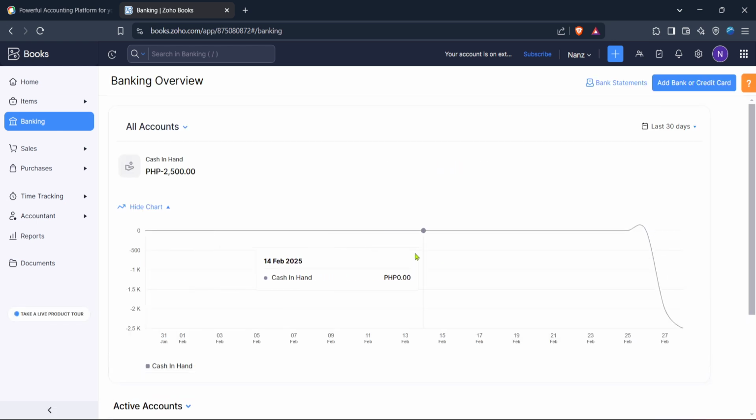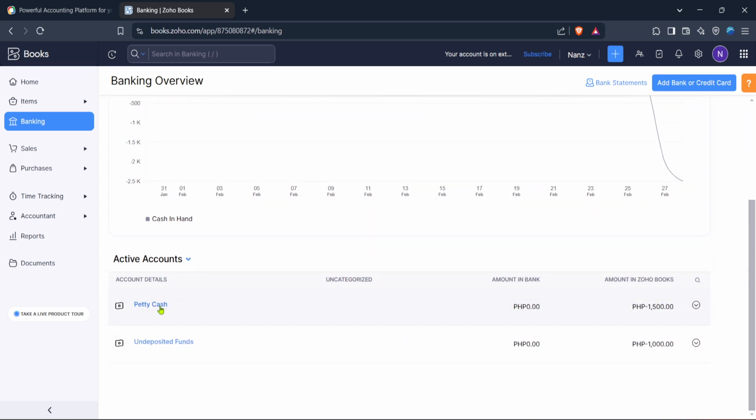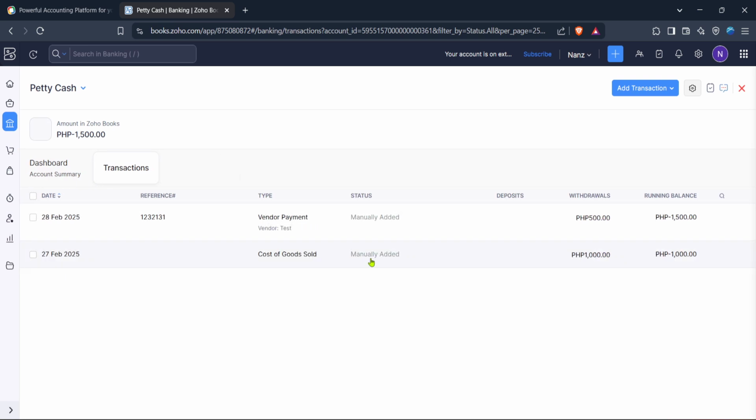Once you've clicked on banking, your next step is to click on active accounts. Here you'll see a list of all the accounts that are currently linked. It's important to ensure these are the accounts you wish to manage and update. If an account isn't there, you might need to link it first.